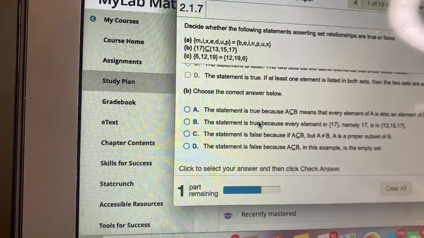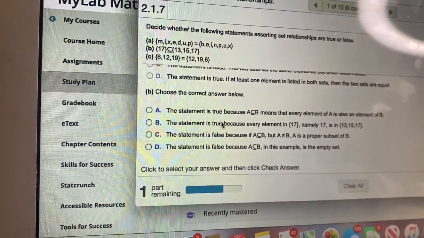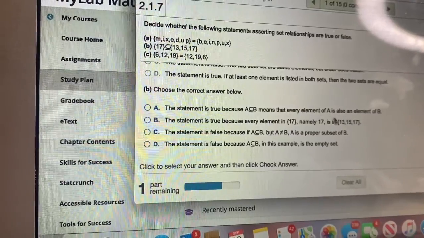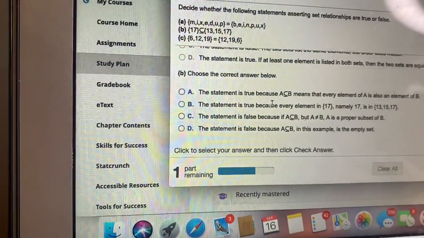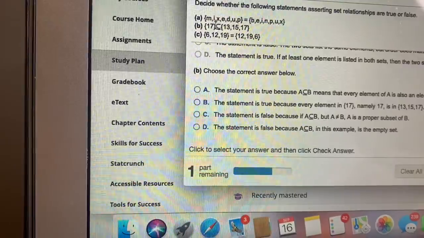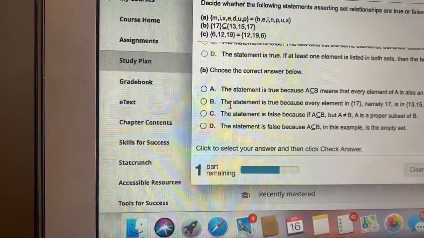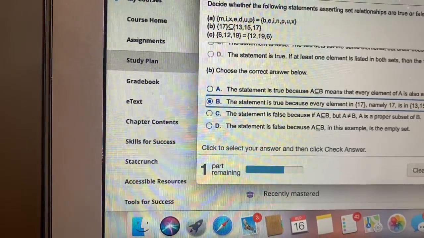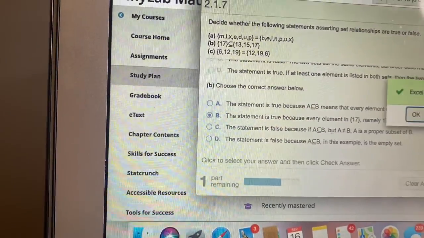Is this true because A subset B means that every element of A is also an element of B? But no, because every element of A is not in there. So this statement must be true because 17 is in there, just 17 and only 17.